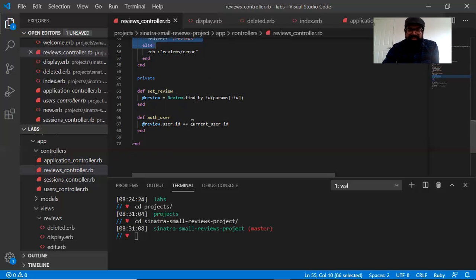You see current_user. This is the helper method we saw earlier, and that's why it is important to have helper methods, because you're going to use them all around the controllers.